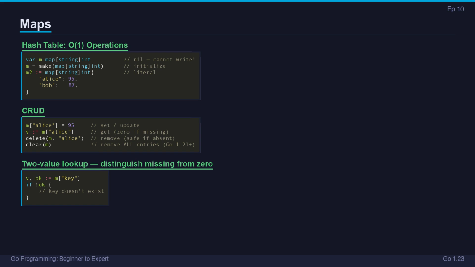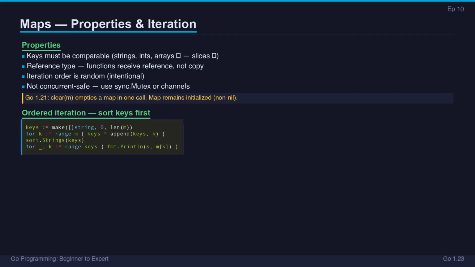Basic operations. Reading a missing key returns the zero value silently. That's convenient for counters but dangerous when zero is meaningful. The two-value form tells you whether the key actually exists. ok is a bool, true if the key exists. This pattern shows up throughout Go's standard library. Maps are reference types. When you pass a map to a function, you're passing a reference, not a copy. The function can modify the caller's map.